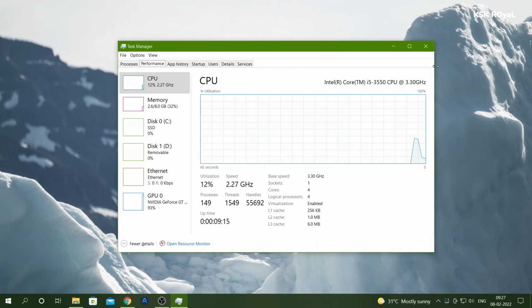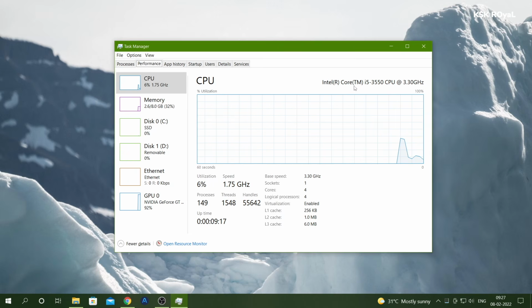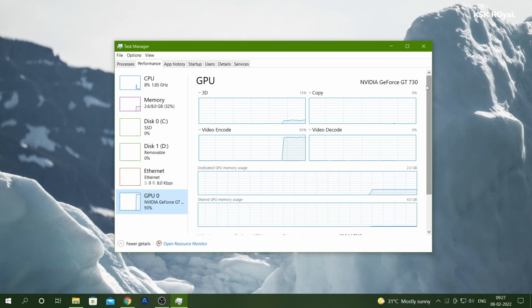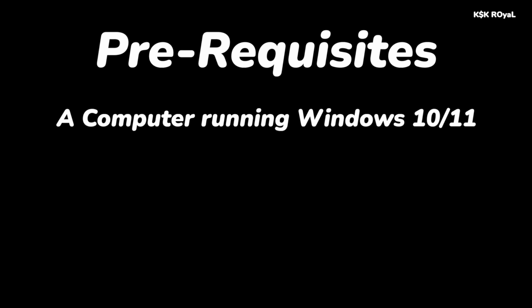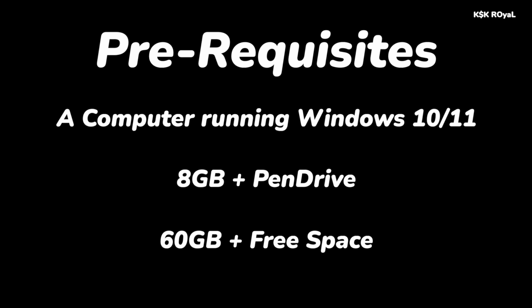Apart from that, as long as you follow this guide, you will be able to successfully triple boot Ubuntu, Kali Linux, and Windows 10 on your computer. The only prerequisites for this video: you need a computer running Windows 10 or 11, an 8 GB or higher pen drive, and a free space of at least 60 GB.